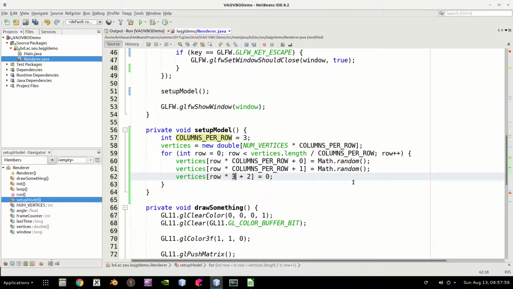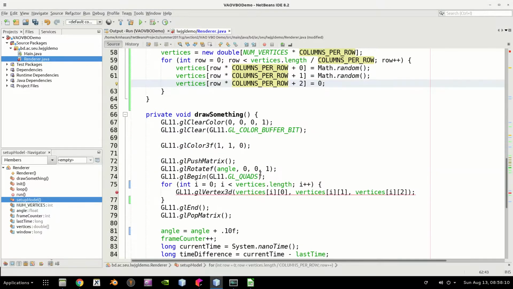It's a long one, but it's probably more readable now that we have the row number. We multiply that by the columns per row, and we add the index number, which is the column number. And that maps it to a single index.